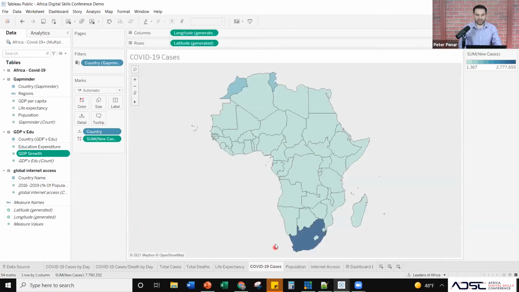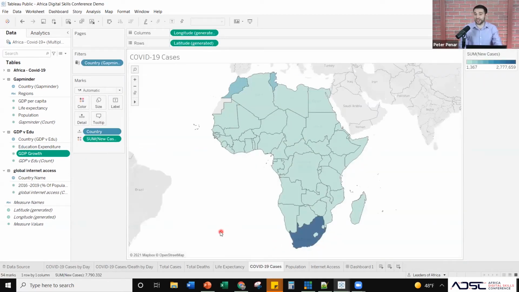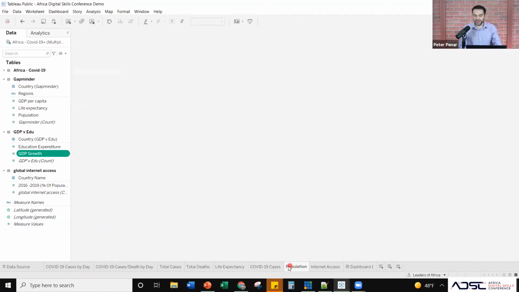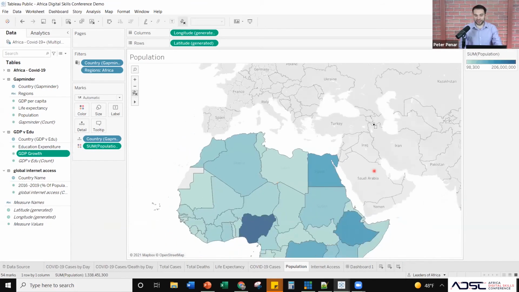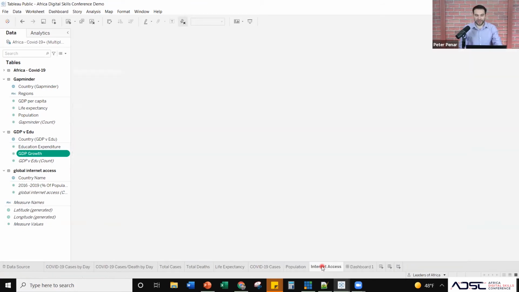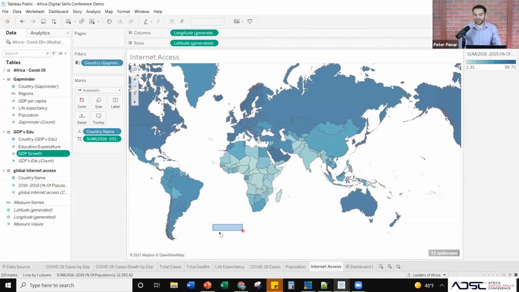And then we have COVID-19 cases in a map. So maybe we want to show a map. So this is cases in a map. And then we also have population of African countries in a map. And then for internet access, what I've done is the whole world. So we get to see the whole world on this one.